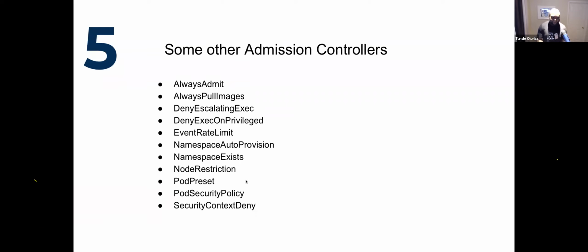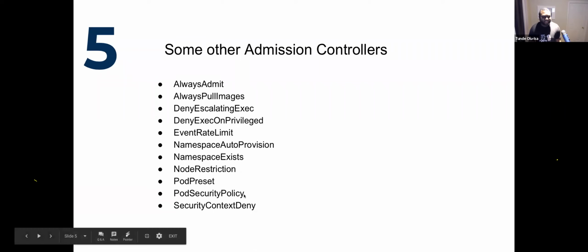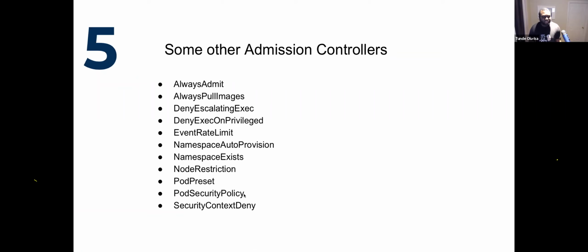And then there's pod security policy also that you can use for enforcing security for your pods. So you can make sure that your pods don't run in privilege mode using something like this also.